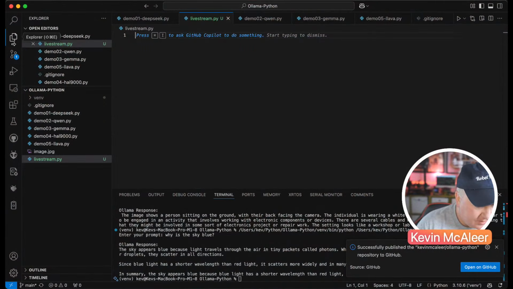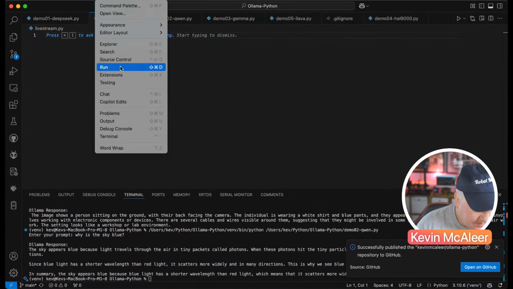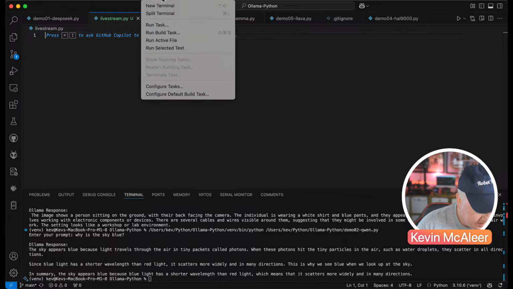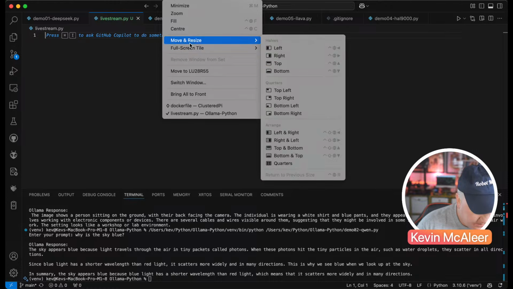Right, so I'm just going to make sure we're in the right code. I'm going to load up a nice blank livestream.py. And I'm going to now go over to here. Right, so we also need to just zoom in a bit on here so that you can actually see what I'm doing. So let me just find where that is. It's under Window.